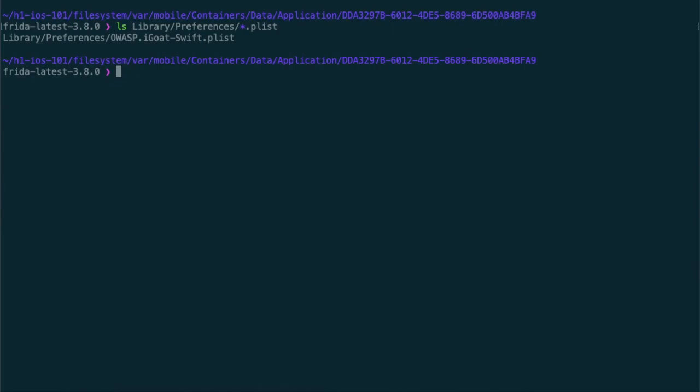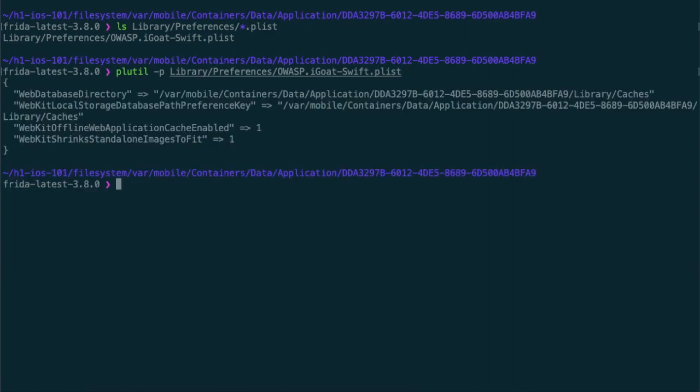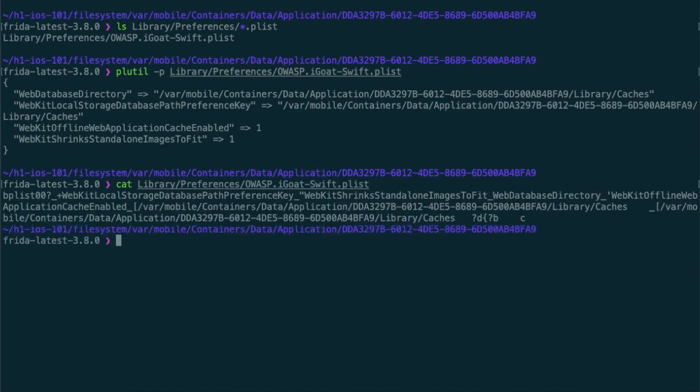There is one preference plist file in the iGoat data directory. If we use the macOS plutil command with the -p flag, we can decode the plist the same way that we did with the info.plist file in the previous module. If we try reading it directly, we see some garbled strings for the most part because this file is in binary plist format. The information here isn't too interesting, but it would be a good idea to check it after interacting further with the application.